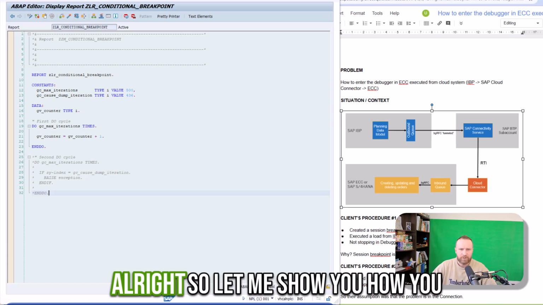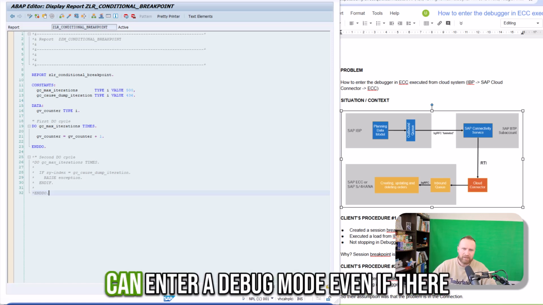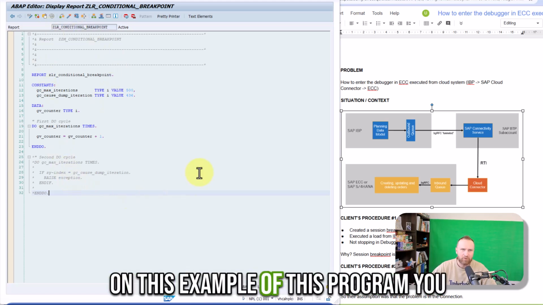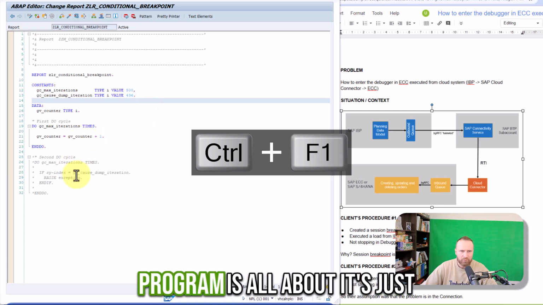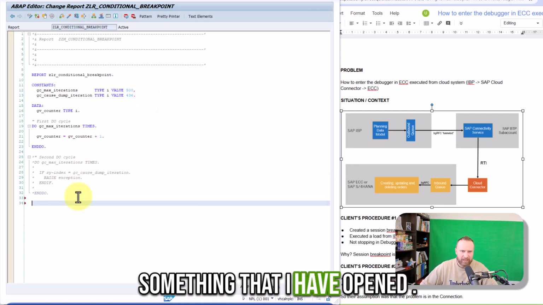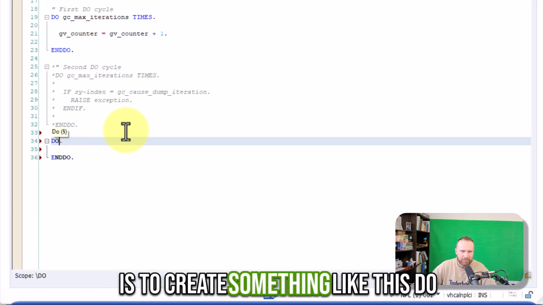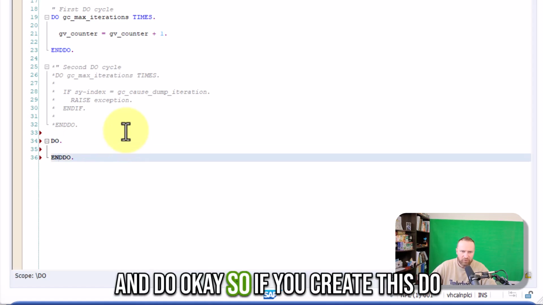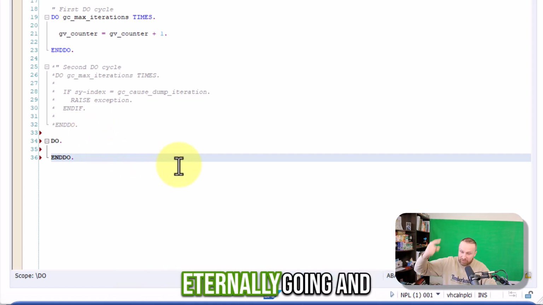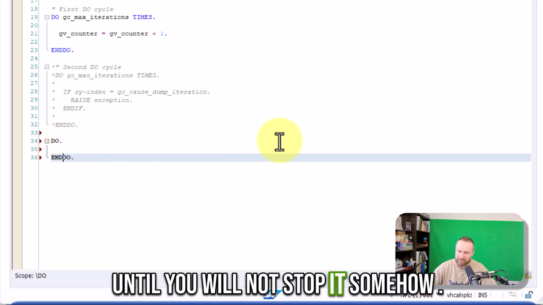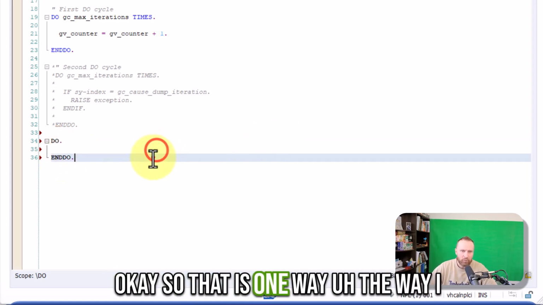That was the problem. All right, so let me show you how you can enter debug mode even if there is no way for you to create a breakpoint. Let me show you that on this example program. You don't have to care what this program is all about. It's just something that I have opened. The simplest way is to create something like this: do and enddo. If you create this do and enddo cycle, it's going to run eternally until you stop it somehow. So that is one way.